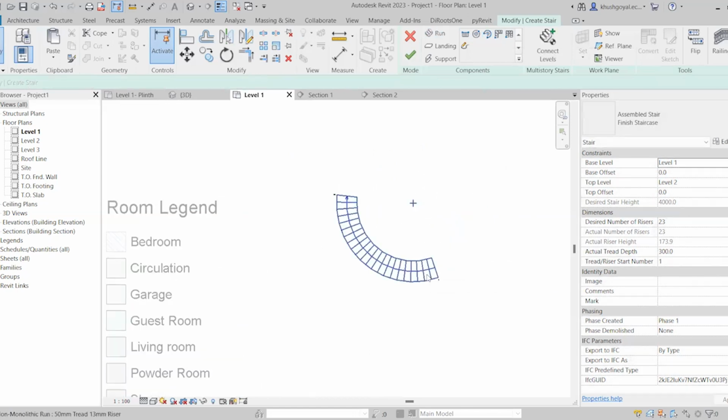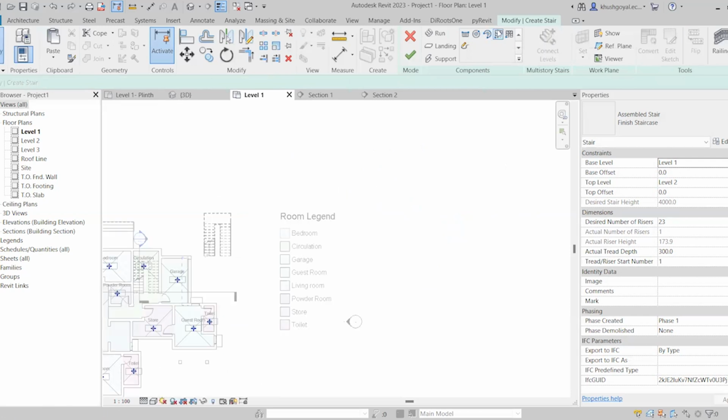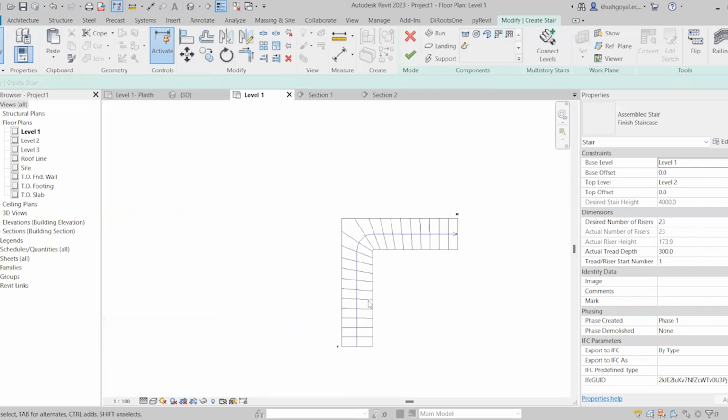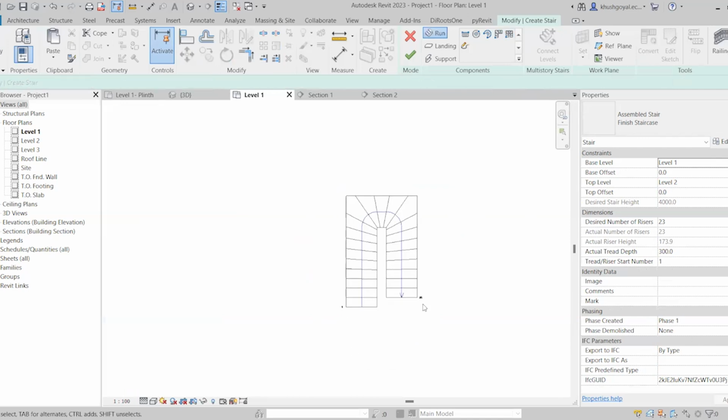Make the staircase like that. Now, if you want an L-shaped winder staircase, just select this option and click it. It will create a winder staircase for you. There are U-shaped staircases. You can just click it and make it like this.